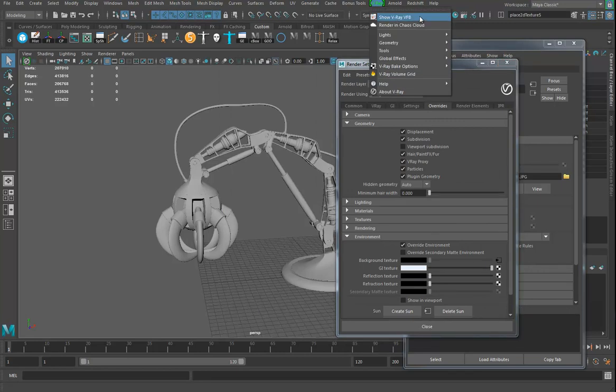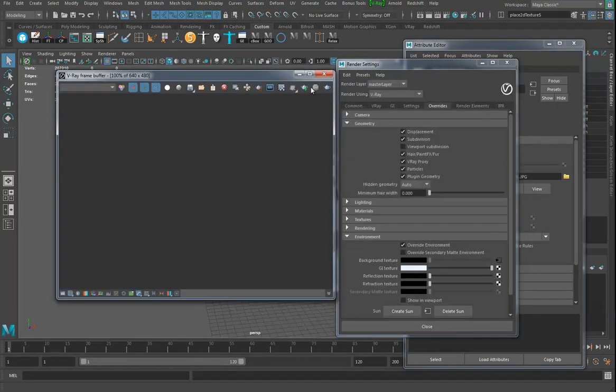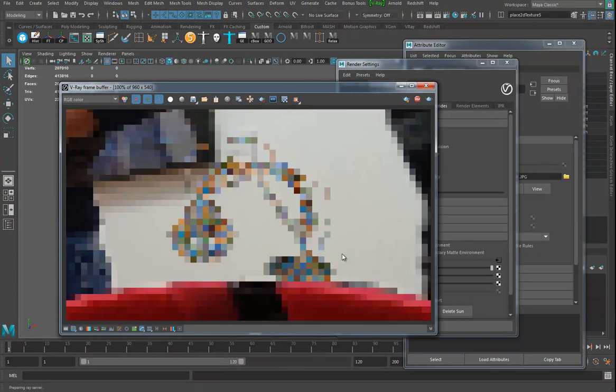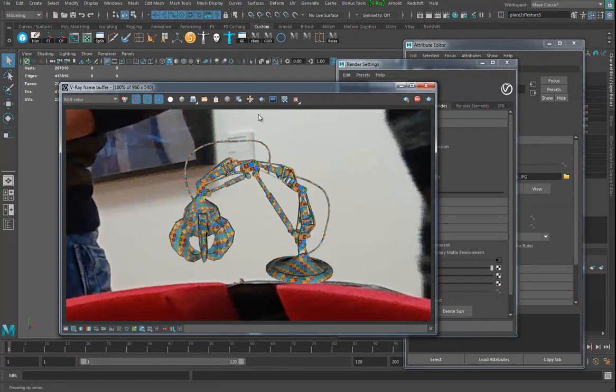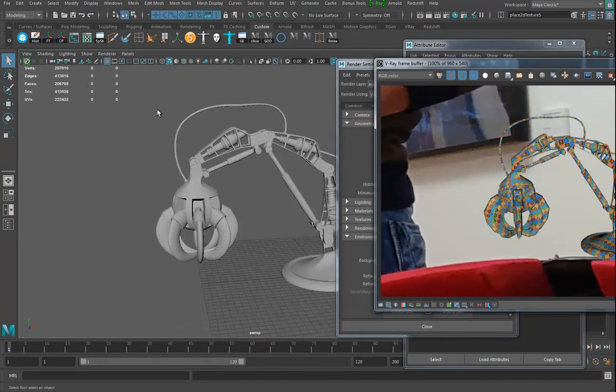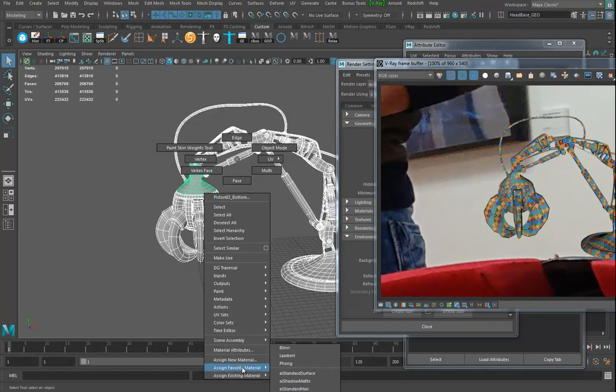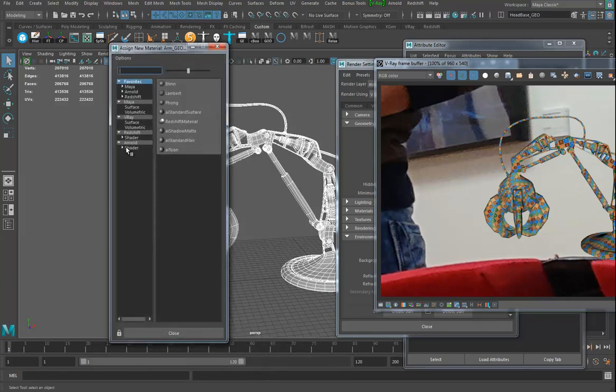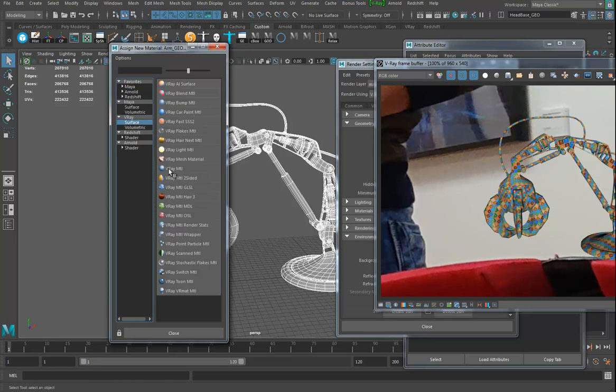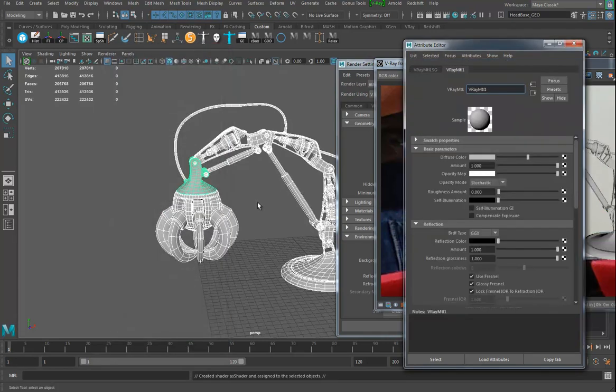So I'm going to go to Vray, show the Vray frame buffer, and I'll hit the little render, and there we go. I'm just going to quickly grab this, and assign a default Vray material to it. I've got all these Arnold things on here, but let's go to assign a material, and I'll switch it to Vray surface, Vray material.